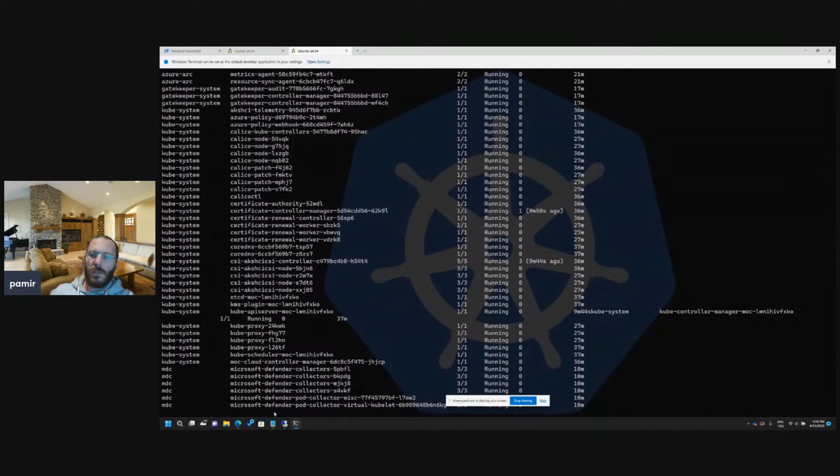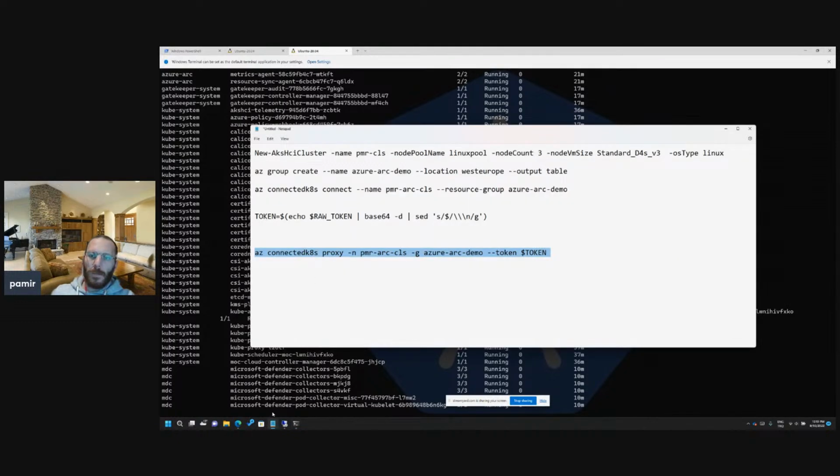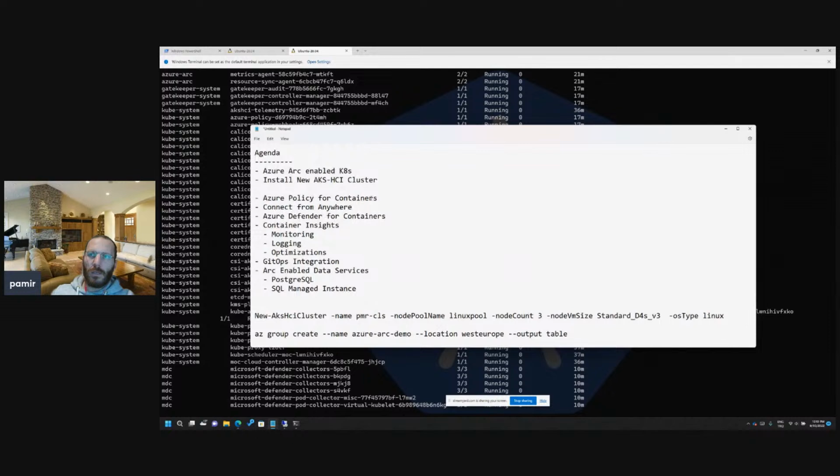So this feature is, in my opinion, designed for edge and factory scenarios. You don't have any access, you don't want a VPN connection. Just enable Arc. Anywhere you can connect to your Kubernetes environment. So the next topic, oh my God. Okay. Azure Policy, connect from everywhere.